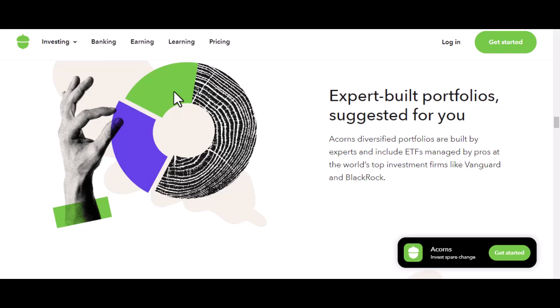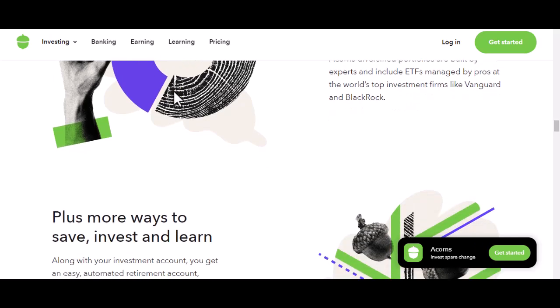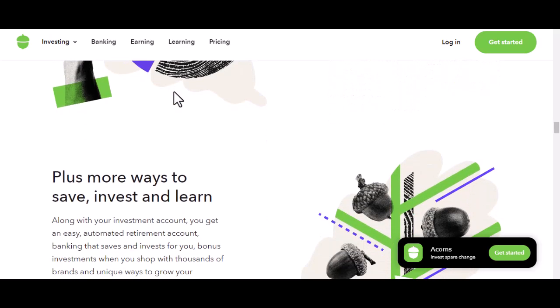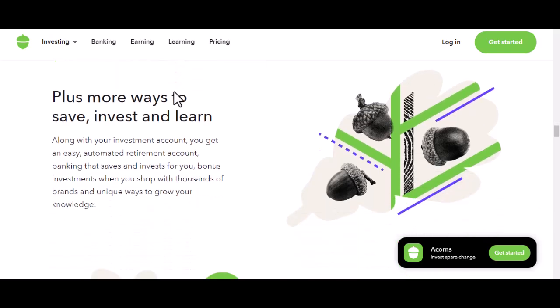Enter the transfer amount. Specify the amount of money you want to transfer. Remember, there might be minimum or maximum transfer limits. Confirm the transfer: review the transfer details, and confirm the transaction. Additional tips. Check transfer fees. Be aware of any fees associated with transferring money. Some methods might be cheaper than others.